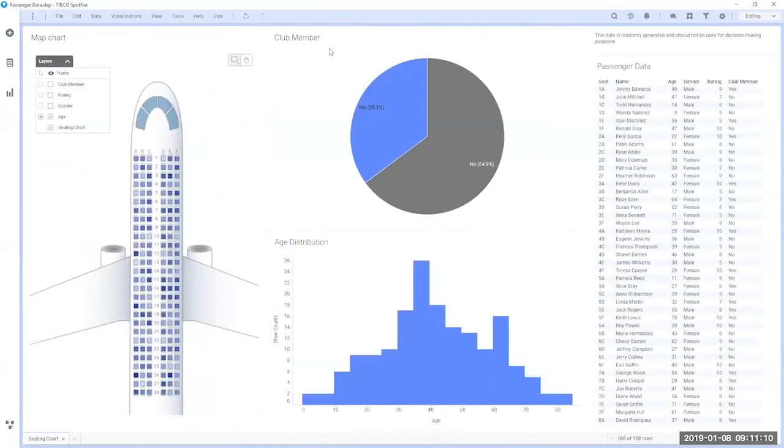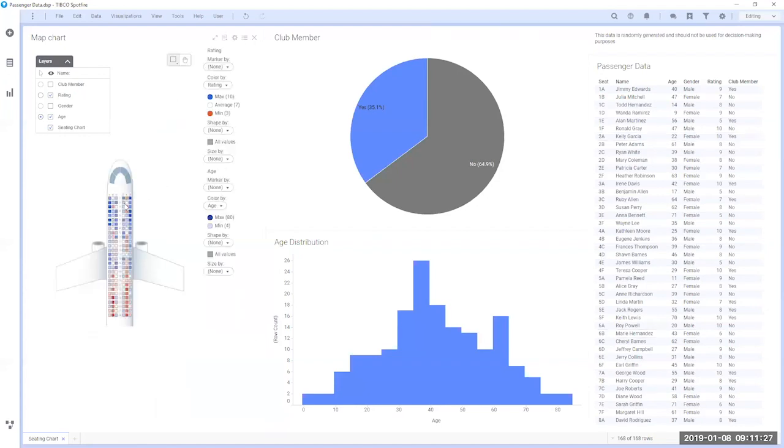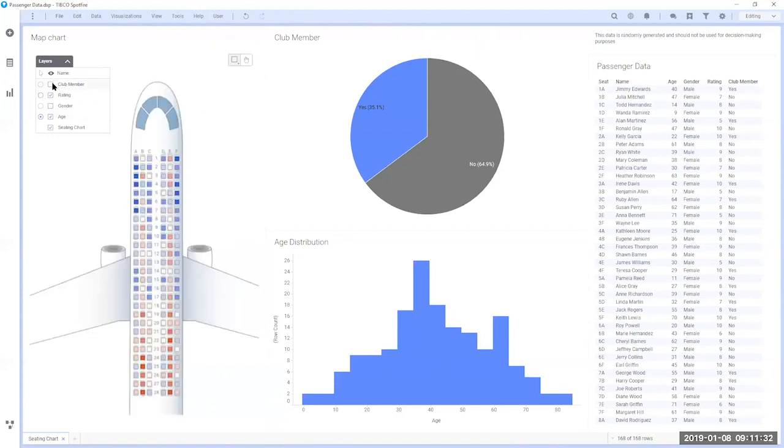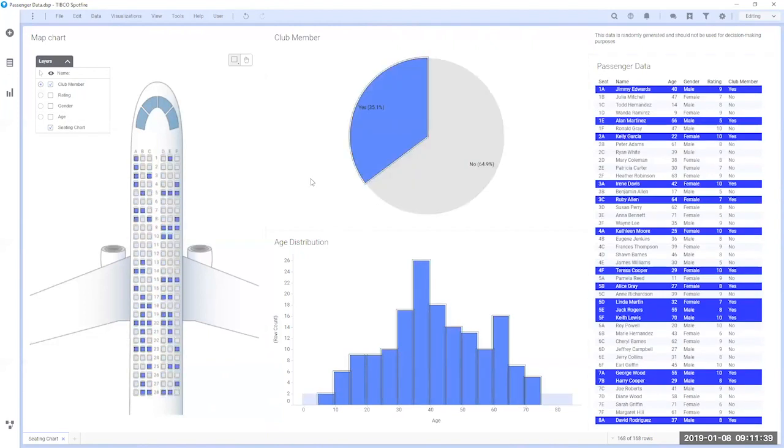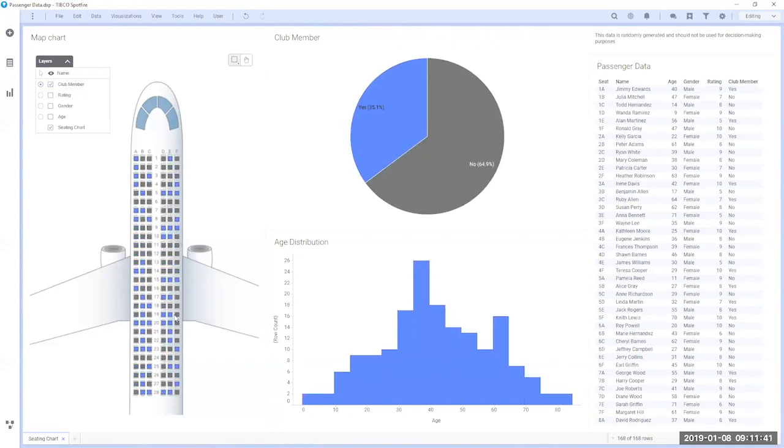Here's an example that I spent a little more time on. You can have it as an age distribution, or with how they rated it. You can see here, passengers towards the back had a more negative rating, and passengers towards the front had a more positive rating. You can see where the club members are sitting, and you can even select those data points as well. So it's a really simple way to add data to any custom layout.